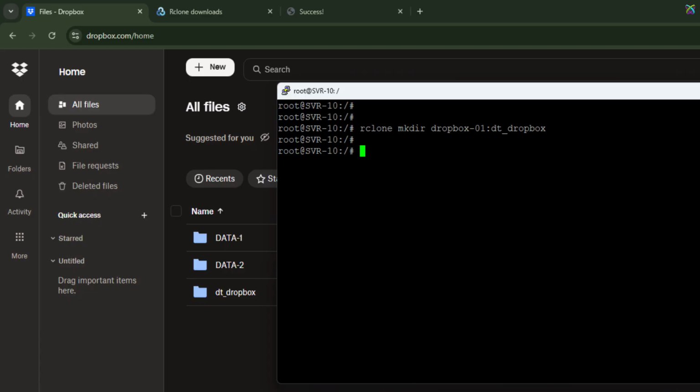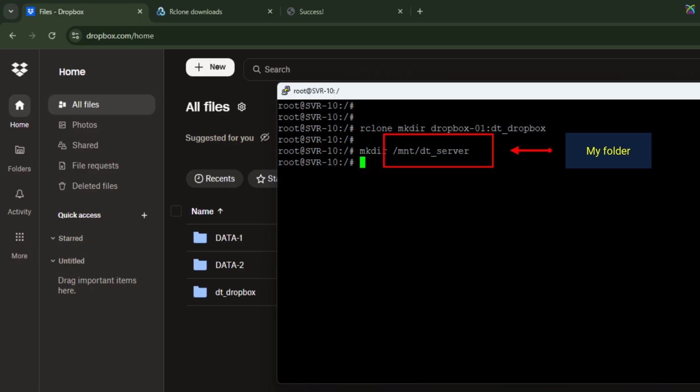Next, we will create a new folder on the Linux server named dt_server. This folder will be used to mount the dt_Dropbox folder from Dropbox to the server, allowing us to access Dropbox data directly from the server.